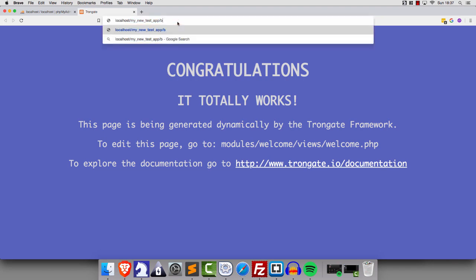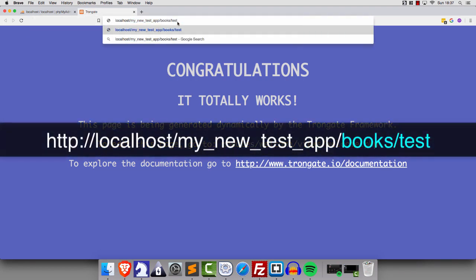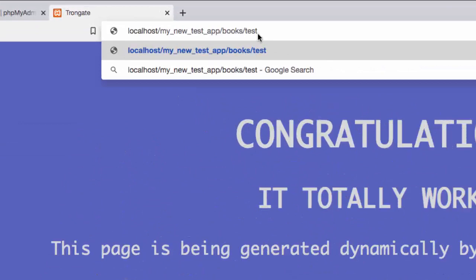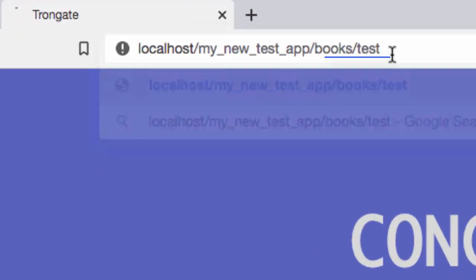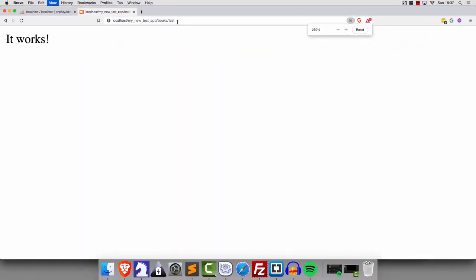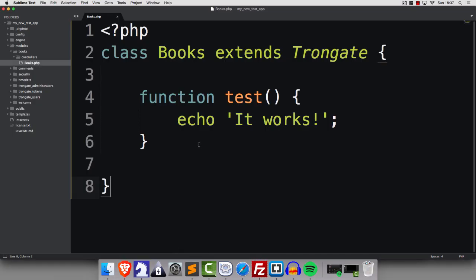And I'm going to go to books/test. Look at that nice URL, folks. It's perfect. And as we head, it works. Ladies and gentlemen, this is the promised land. This is the framework's promised land. This is what we are building up to.